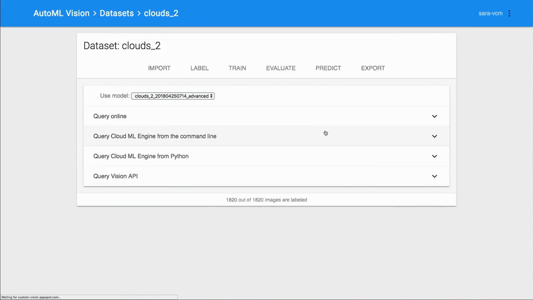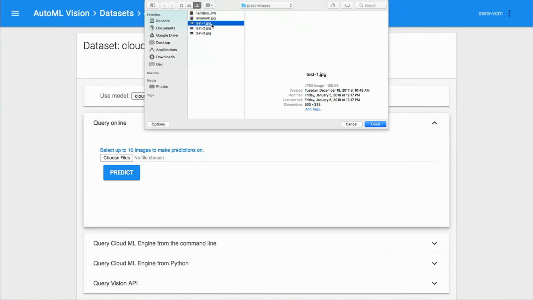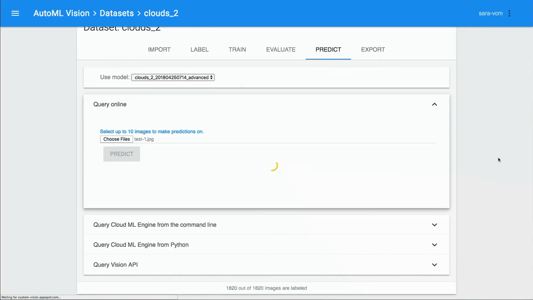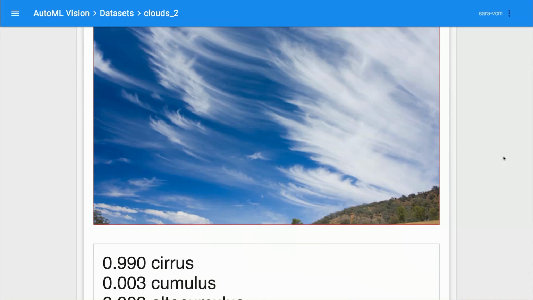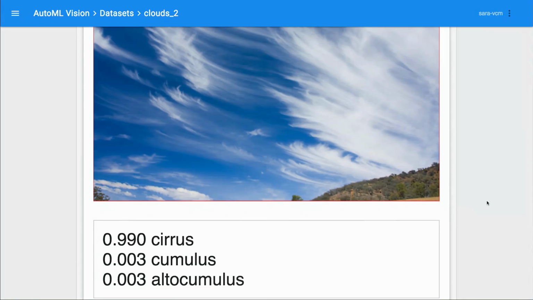The next part, the most fun part in my opinion, is generating predictions on new data. So I'm going to take this image of a cirrus cloud, and we're going to see what our model predicts. Again, it has never seen this image before. It wasn't used during training. And we'll see how it performs. There we go. So we can see that our model is 99% confident this is a cirrus cloud, which is pretty cool considering it's never seen this image before.